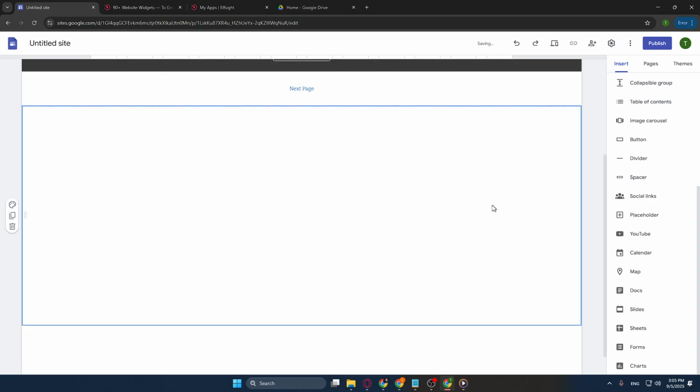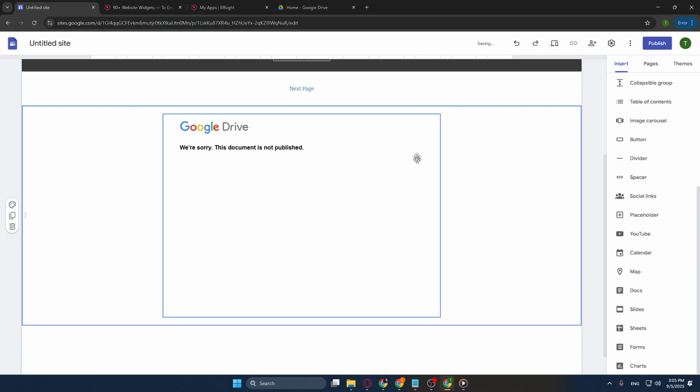Head back over to your Google site, and within the Insert menu, find the Embed option. Paste the copied HTML into the Embed section, and voila! Your form is now seamlessly integrated into your site. And there you have it. Just like that, you've successfully integrated a Google form into your Google site.